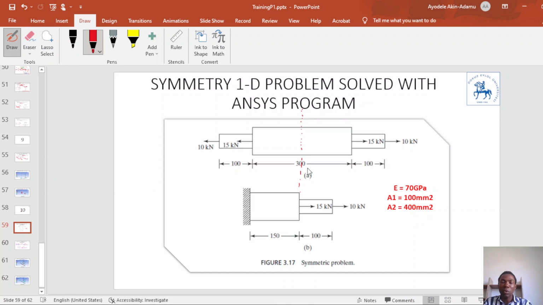Again, the last one: for us to define the body as symmetric by load, the loading on the left-hand side should be exactly what is on the right-hand side. Like in this problem, we have 15 kilonewton on the left-hand side pointing to the left. We should also have 15 kilonewton on the right-hand side pointing to the right. We have 10 kilonewton pointing to the left. We should also have 10 kilonewton pointing to the right. So the problem we have is symmetric by geometric, by material, and by loading.